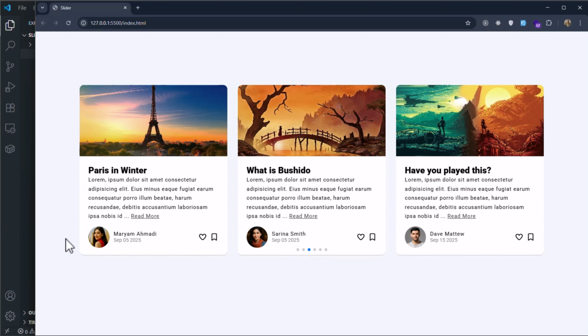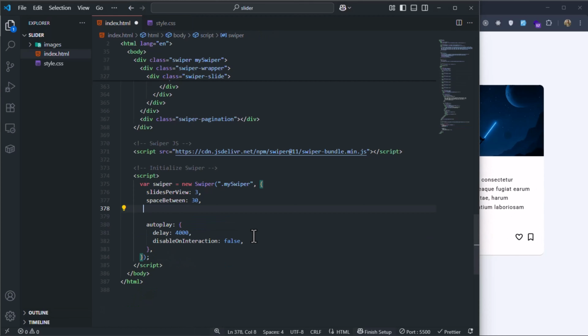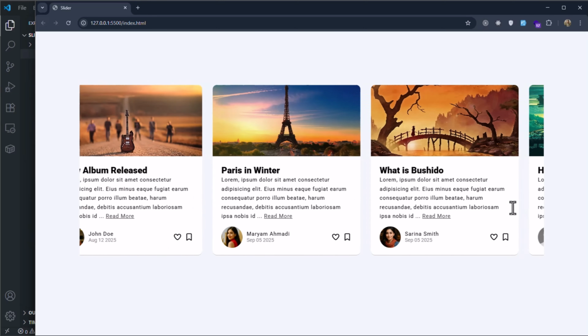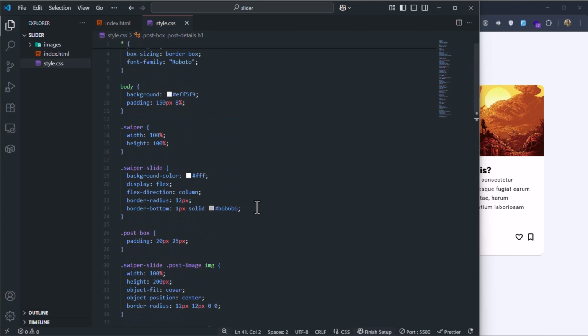Now I would like to remove this pagination. I mean, it doesn't matter. It is just an option. You can just let it be. But I would like to remove the pagination. Now, without the pagination, the only option you have is to move the slider with your mouse.